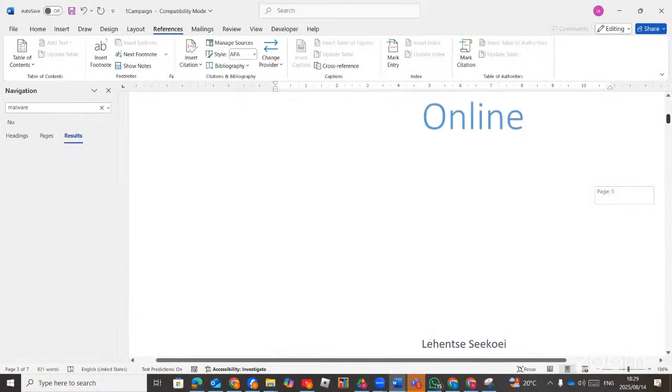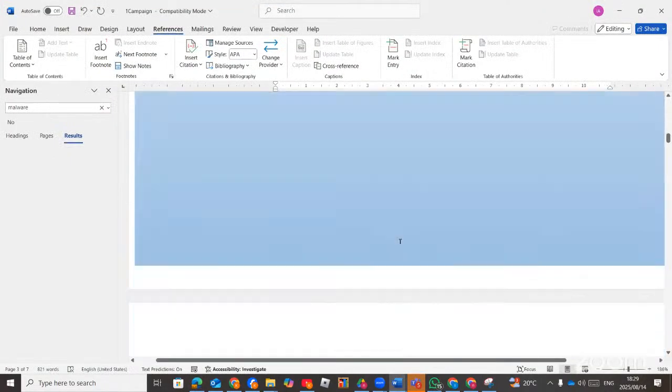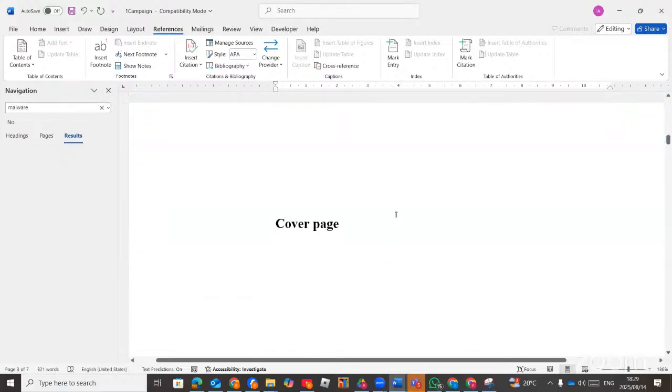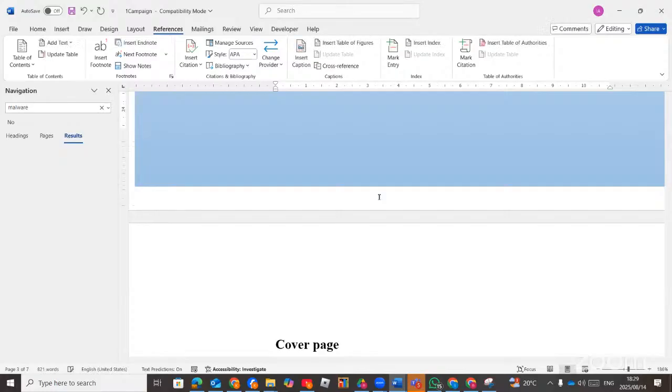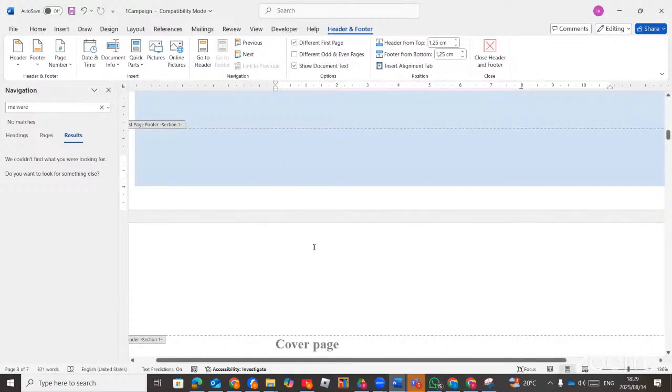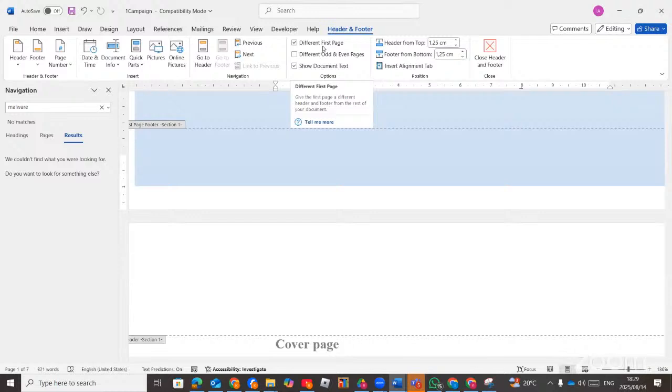So we have the cover page, and we have to number this cover page with Roman numbers. Then the pages after that should be in a different format. So we need to put what we call a section break. Now, when I double click on the footer section, I must make sure that different first page is ticked.